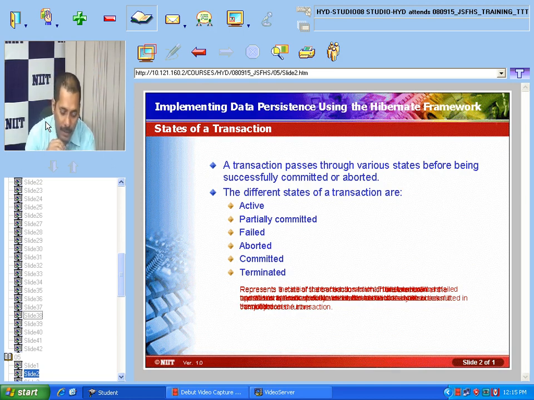Now what are those? Active represents the initial state of the transaction. When the transaction is created and ready for execution, that time this active type of state will be there.